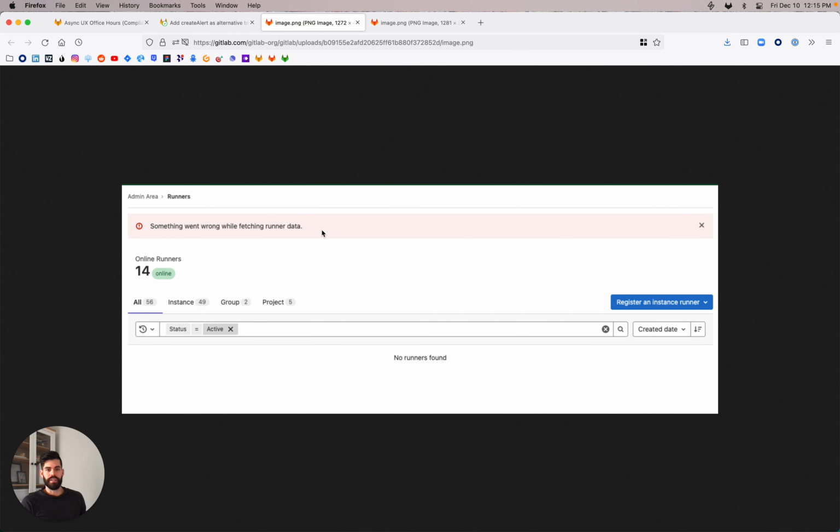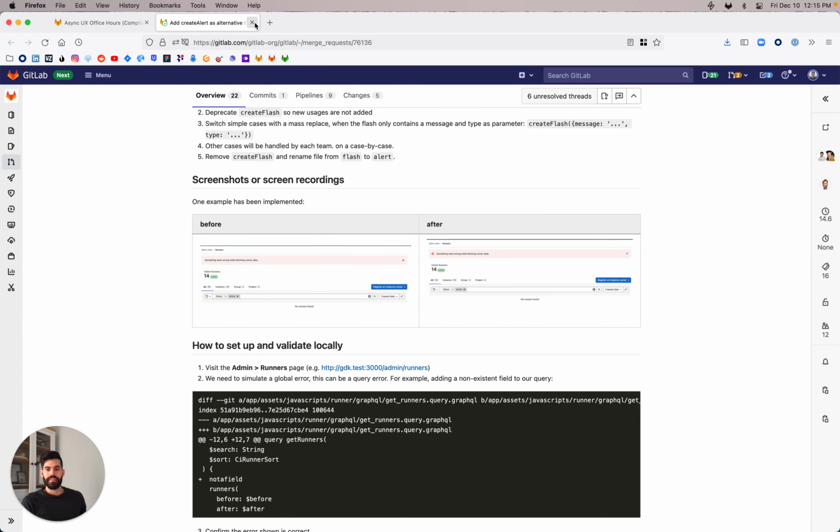So once that MR goes in, we might end up using that ourselves too for the times that we are using create flash. We'll be replacing probably with create alert, which is great, simplifying more of our components.